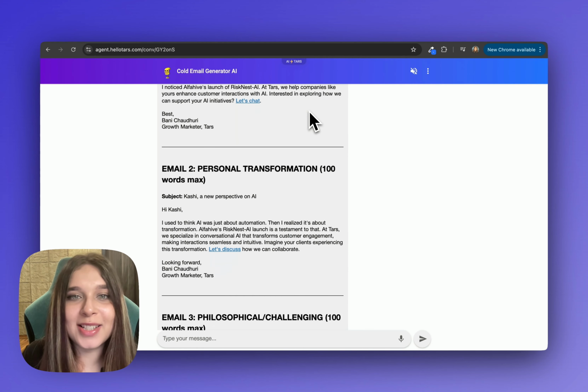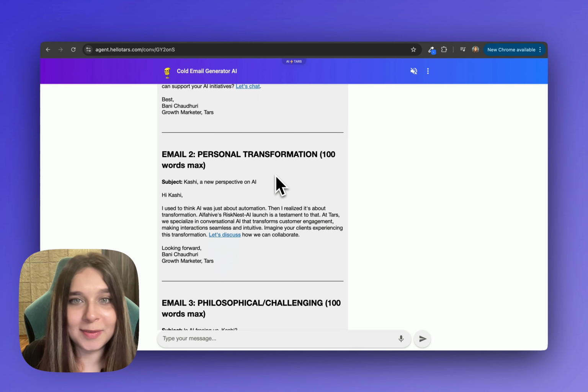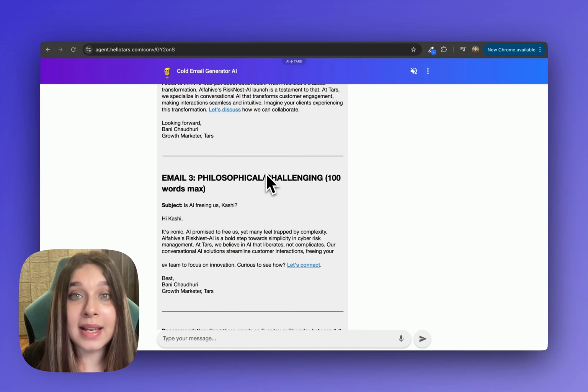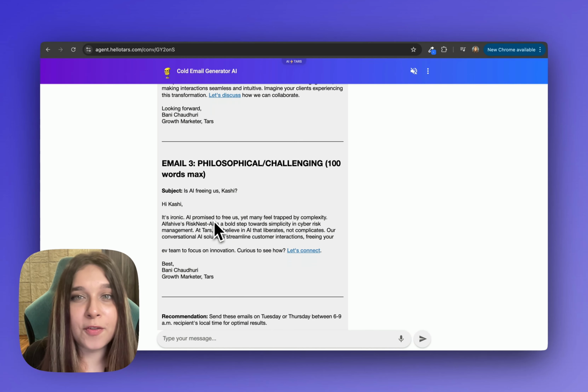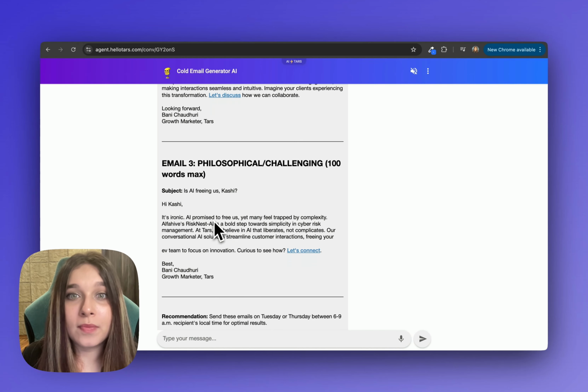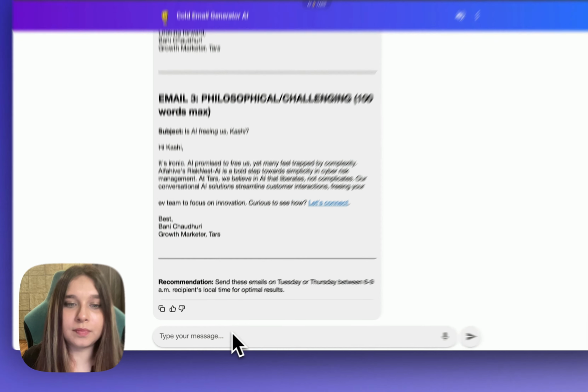Whenever I use ChatGPT, it forgets about the subject line. I like email 3. It definitely stands out a little more. Let's see if the agent can generate a sequence for it.